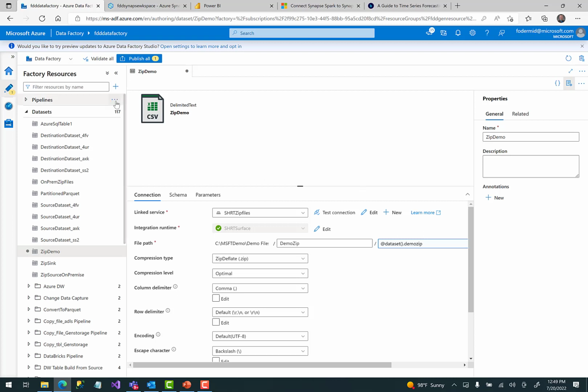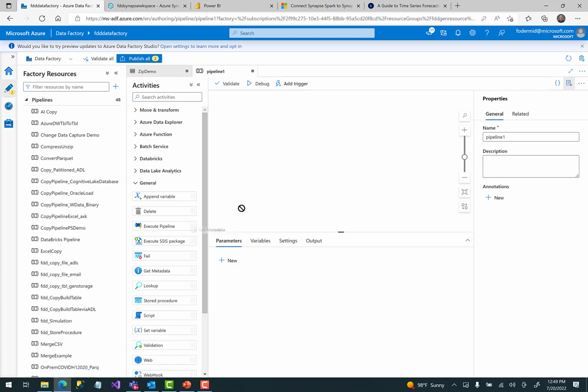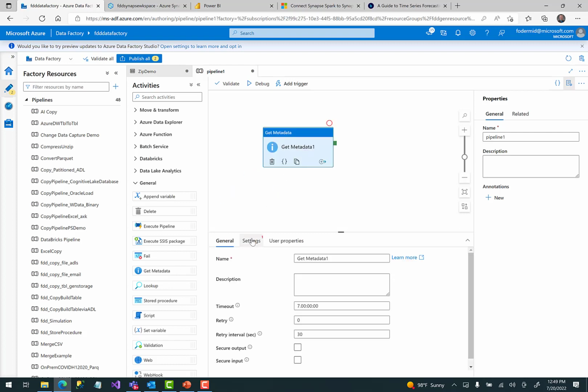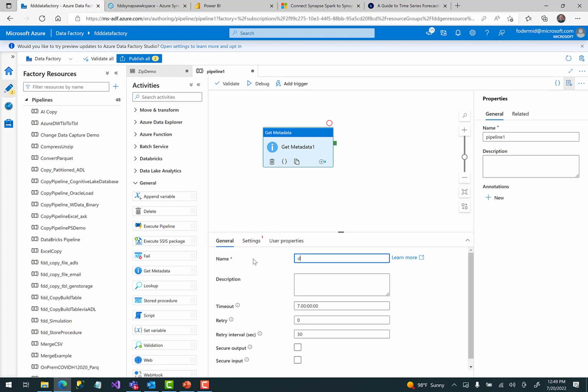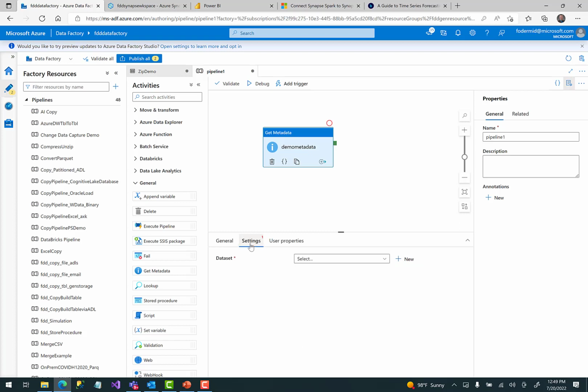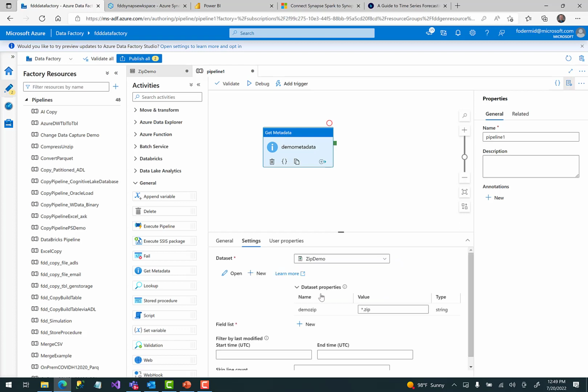So now what we'll do is we're going to create a pipeline and use that data set. Now in the pipeline, what we're going to use is the metadata lookup. So it's in the metadata lookup that we'll also set, and let's give this a name, and we'll just call this demo metadata. What we'll do here is on the data set, we can just do a filter here and just do zip demo. That's going to be our source data set.